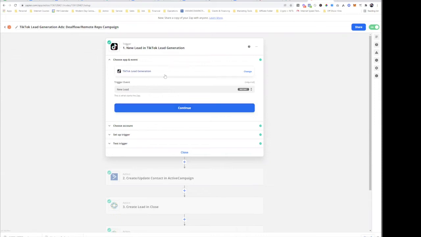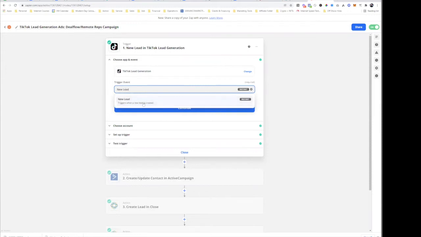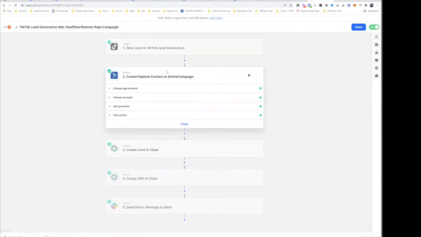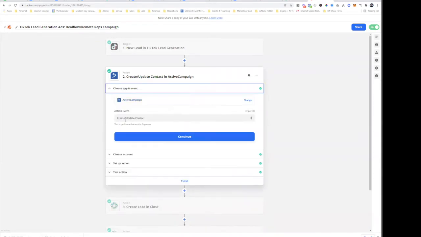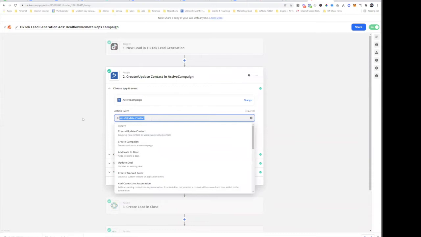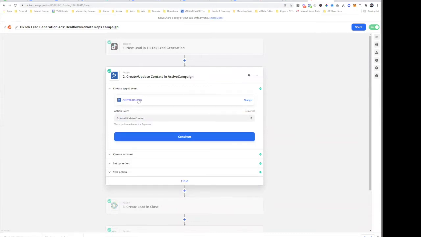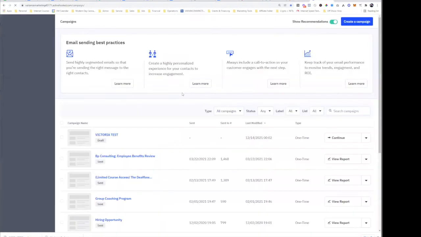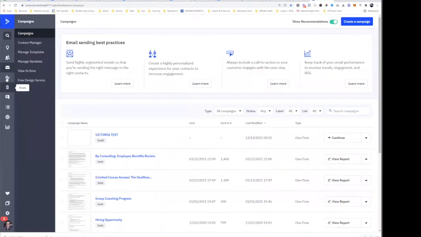So new TikTok lead, the trigger event is new lead, right? Great. That's the only trigger event that's available. So when a new lead comes in, great. Let's automate some stuff off of that, right? The first thing I want to automate is adding them to my ActiveCampaign, create or update a contact in ActiveCampaign, which is my email marketing tool, right? So let's pop that open. That's this right here, right?